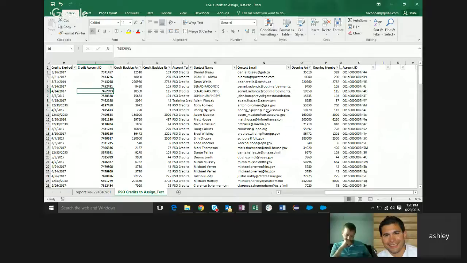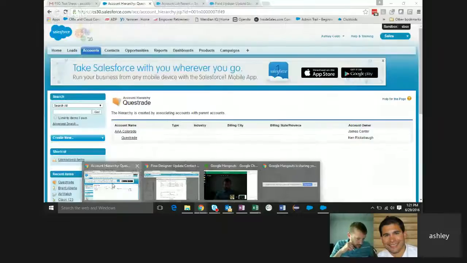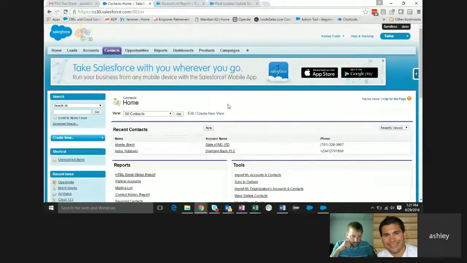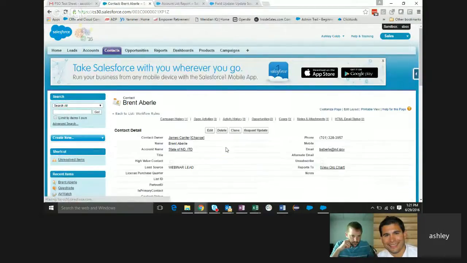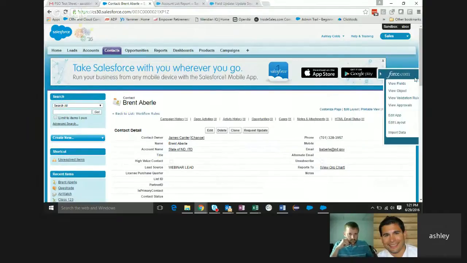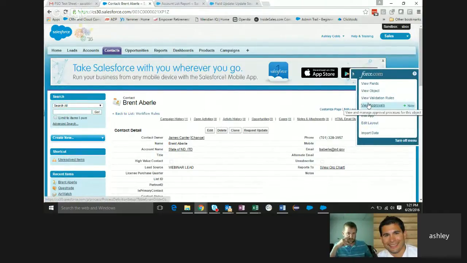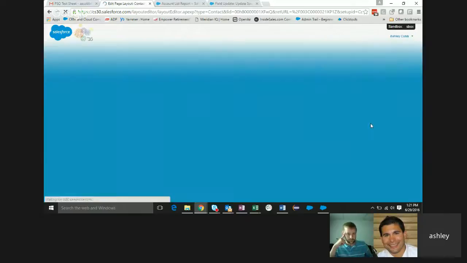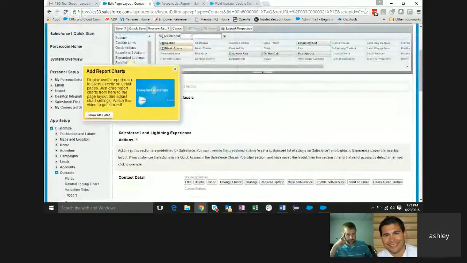The other thing I wanted to let you guys know is Salesforce recently released a way that you can associate a contact to more than one account. They do have one primary account, but this is something that you guys can add on a contact level. I just want to show you guys this if you're looking to not have the duplicates.